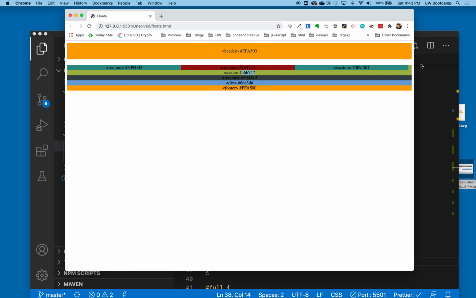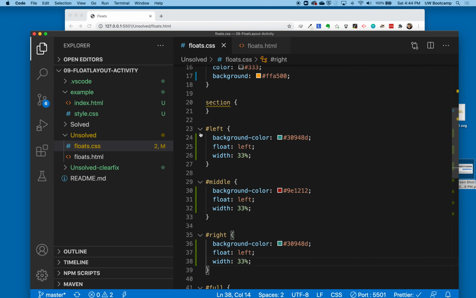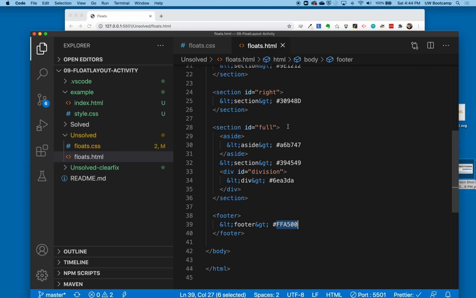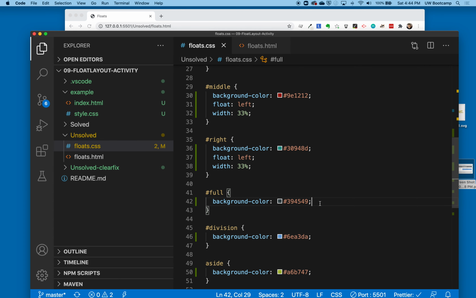Our aside is still kind of around the side here, because these are floating. The aside is still being affected by that float. So as I talked about in the float video, we want to clear that float. The element that comes after is full, so I can just attach clear both to that, and it will clear the floats that these are doing. So I'm going to put a clear both on full.